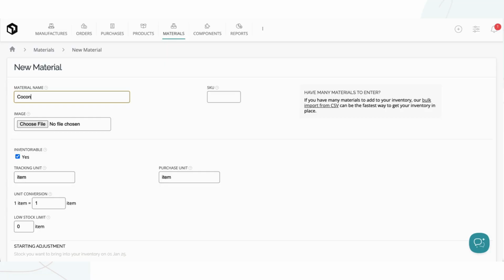The first thing to set up in your material form will be the name, which is what will appear inside recipes, purchase records, and manufacture orders. Use a clear name that will be easy to find. SKU is optional, but very handy. SKUs are fully searchable in Craftybase, and you can include special characters to match your internal codes.